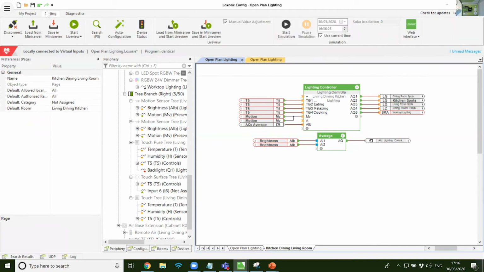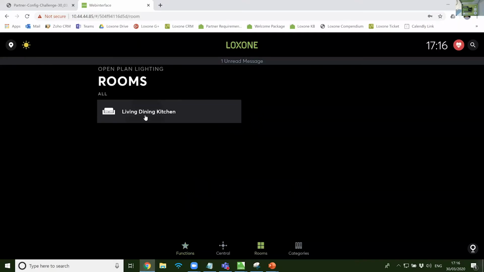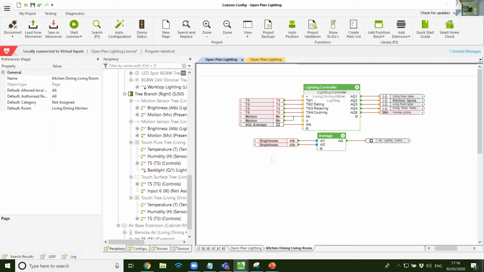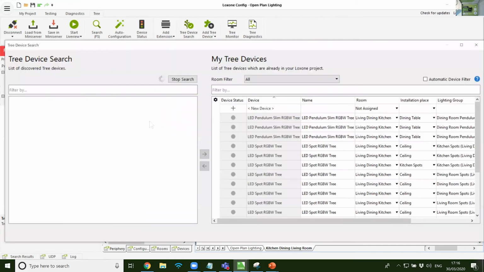And what I'm going to do, just to show this, is I'm going to open up the web interface. So this is the web interface here, living, dining, kitchen. And as you can see, here are all of our available moods. And I'll tell you what, just to go a little extra step with this, what I will also do is just do a tree device search, and I will actually learn in the LED strip I've got in my demo case, just so that we can showcase this working. And I'll tell you what, let's learn in that motion sensor as well.